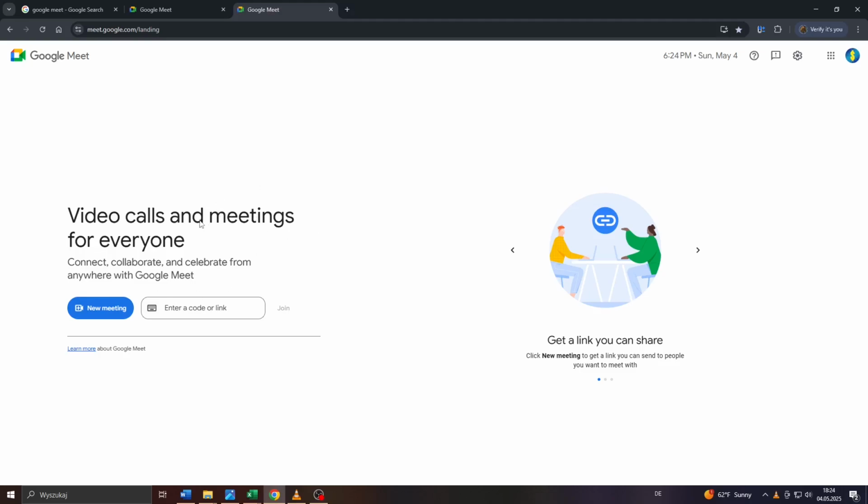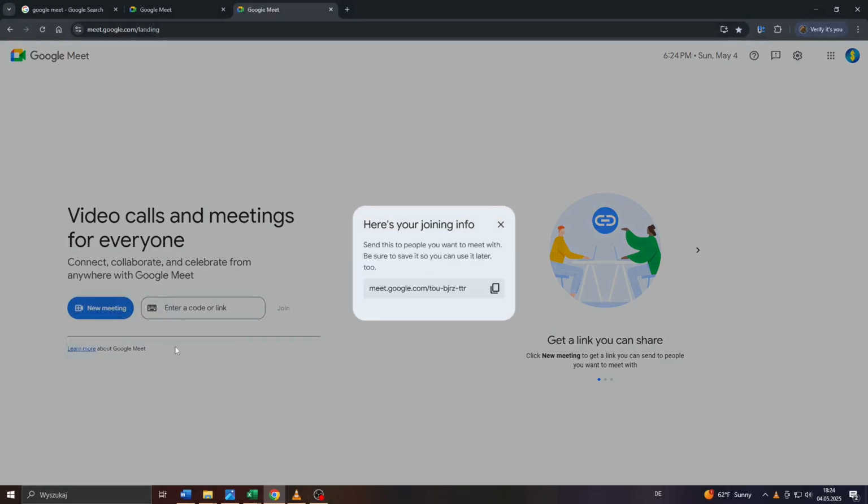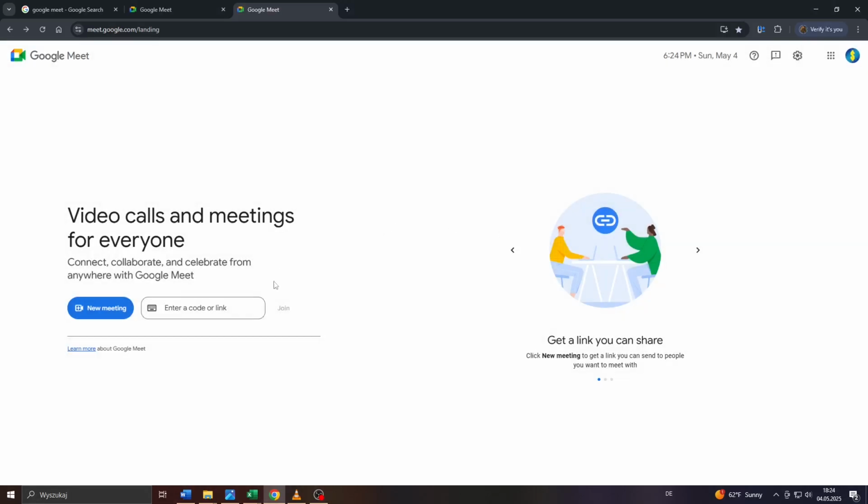The first option would be to simply click on a new meeting here and to create a shareable link for a meeting later, just like that. Google Meet will then create a shareable link like that here, so that you may click on that button here to copy it to your clipboard, so that you may invite users or your contacts to that video call or meeting through that shareable link, for example, via direct messaging services, social media posts, emails, and so on and so forth. So that's the first option.